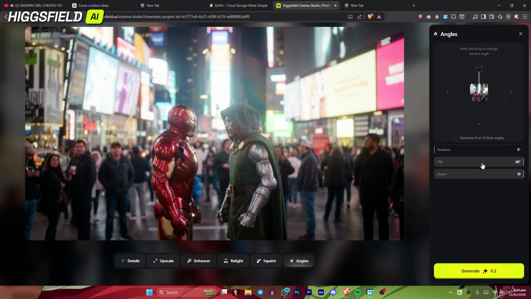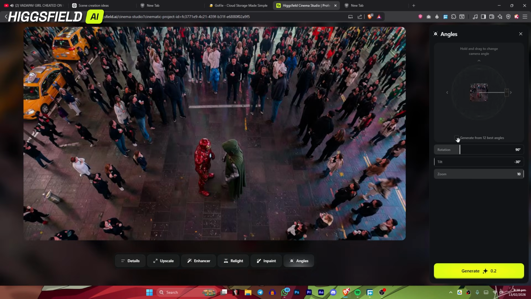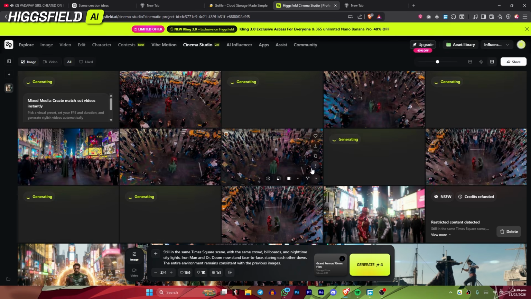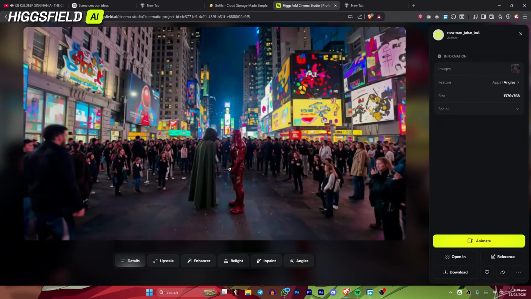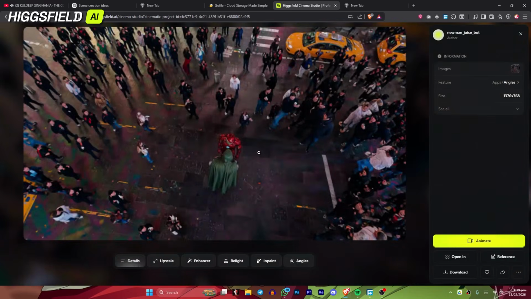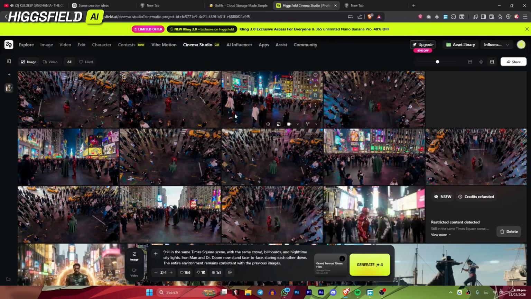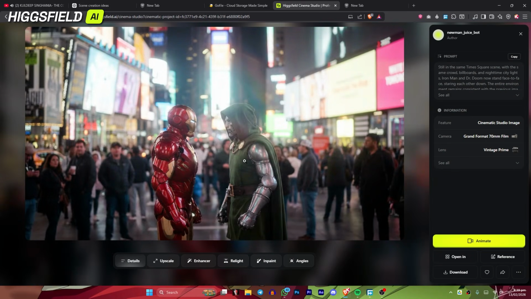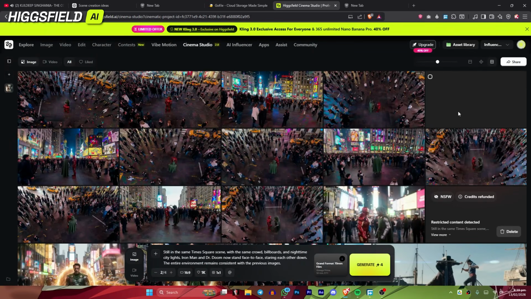Also, if you don't have any ideas or time to brainstorm, you can click here, generate from 12 best angles, and the AI will automatically generate 12 best frames according to your image. Now as you can see, Higgsfield Cinema Studio 2.0 has created multiple images of the same frame in different angles. This one is right from the top, this is from the bottom, and this is from the lower angle. The quality of the images is very good, and it has also maintained consistency, which is the most important thing in cinema. So now all our images are ready. Now let's move to the fun part and create something crazy.